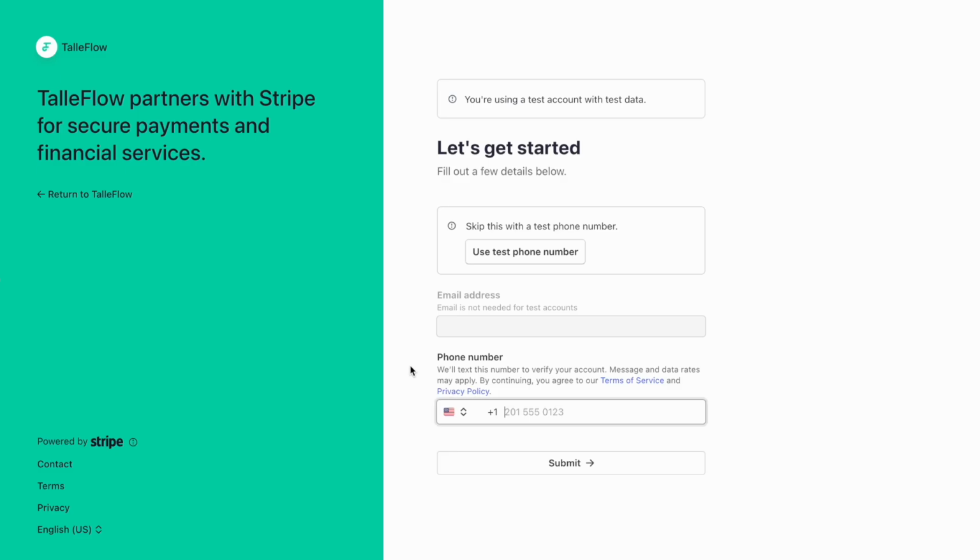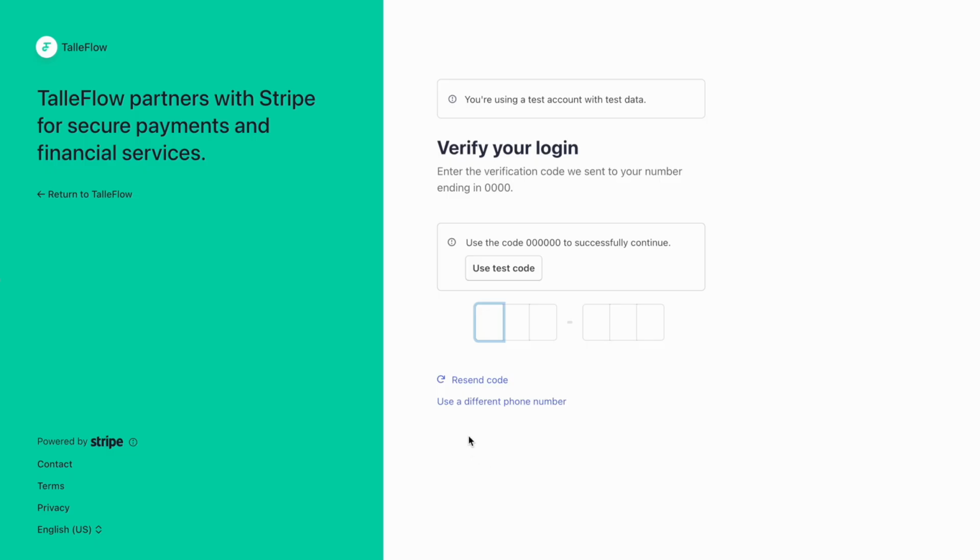I'm just setting it up using a test account, so none of the stuff you see here is going to be my actual information. However, when you set this up, you should put in your correct information for your business or for your personal. So I'm going to just kind of go through this. They'll send you a code.